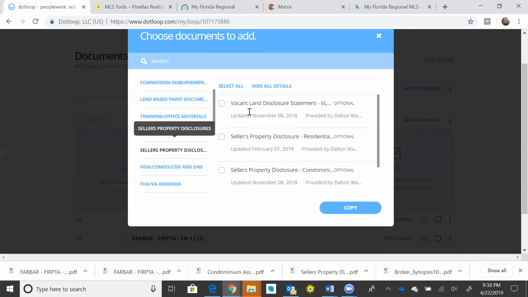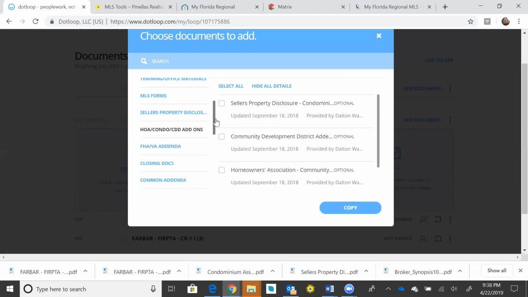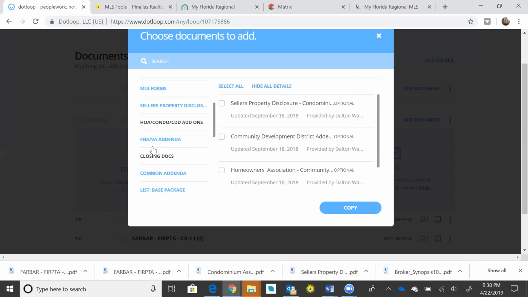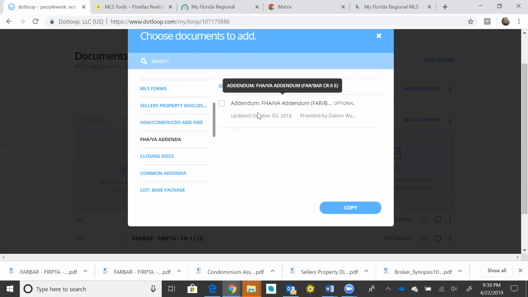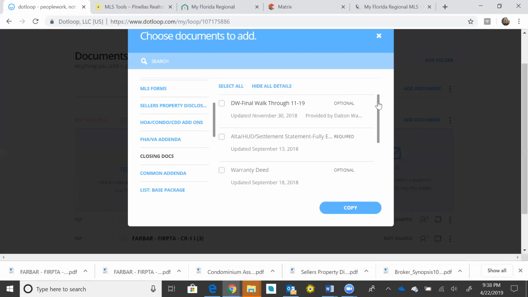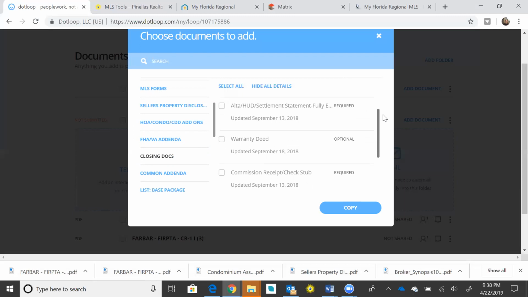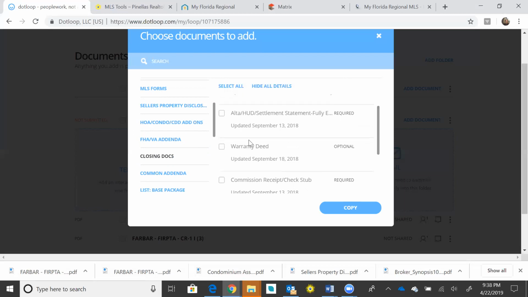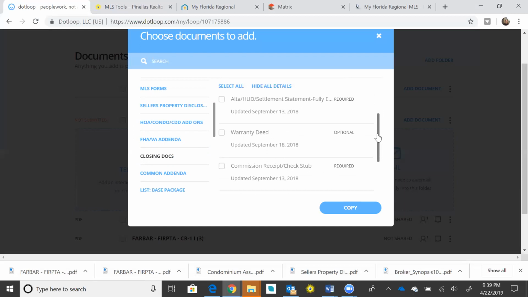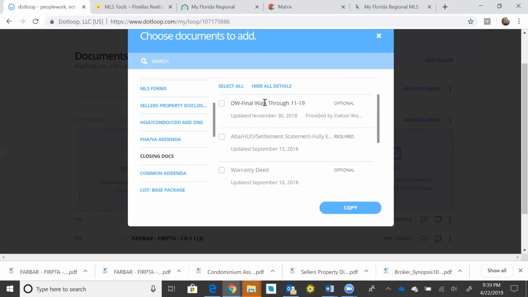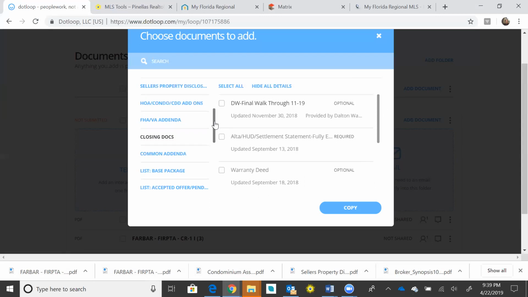These are our seller's property disclosures, our HOA, condo, CDD add-ons. Here's a folder containing our FHA VA addendum. Now this is a folder containing common closing documents, and a lot of these, I want you to notice, are gray. They're placeholders. So this is just going to help you build a closing documents folder if you ever needed to do that.